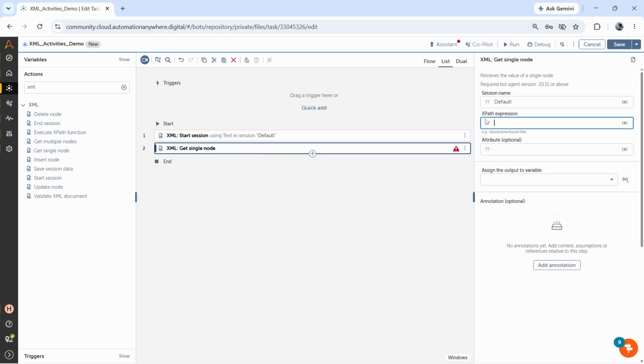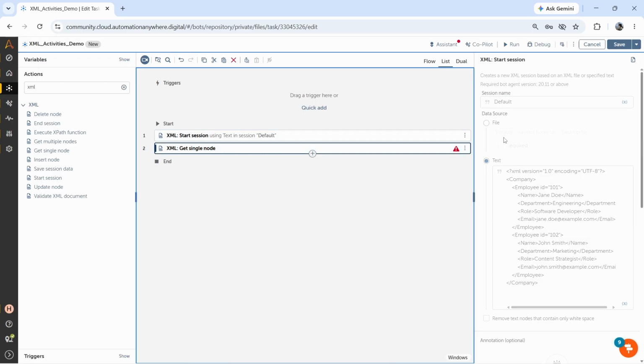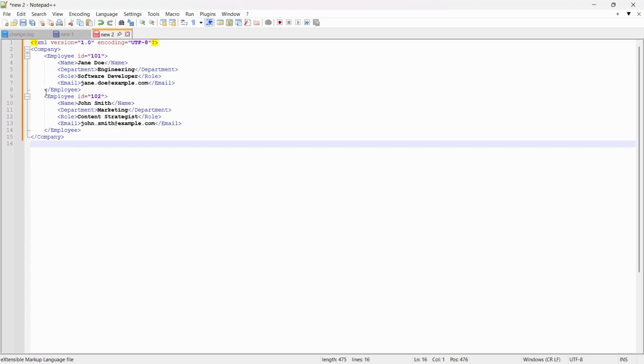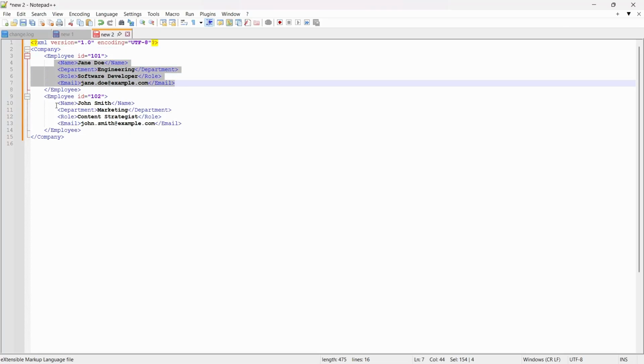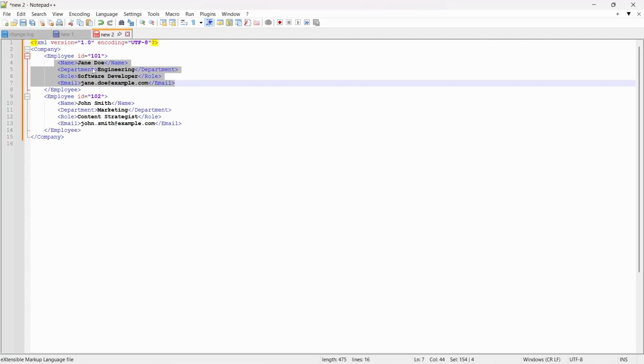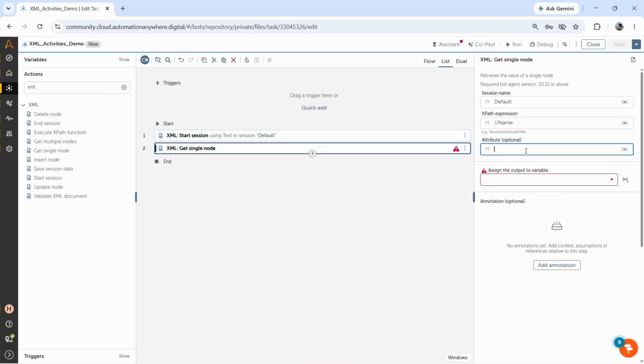Here the XPath expression is required and the session name is default. Supposedly if you have an XML with no repeating child nodes, like companies, and you have these many nodes there but no repeating child collection, then you can simply go with two forward slashes and name. It will give the first name itself, which is Jane Doe.